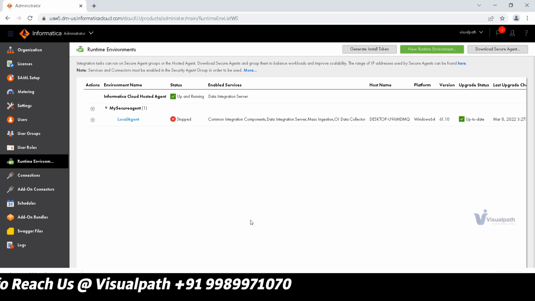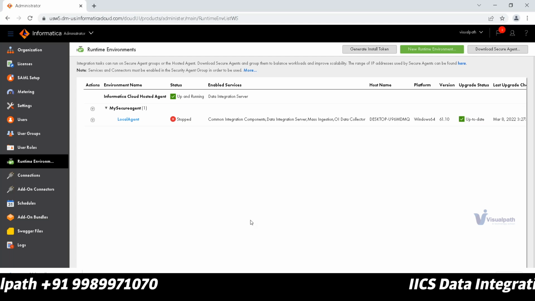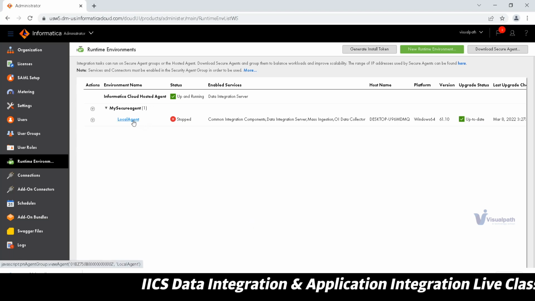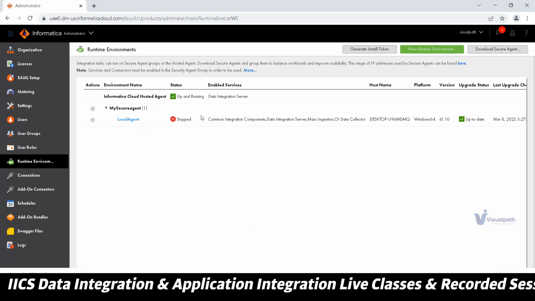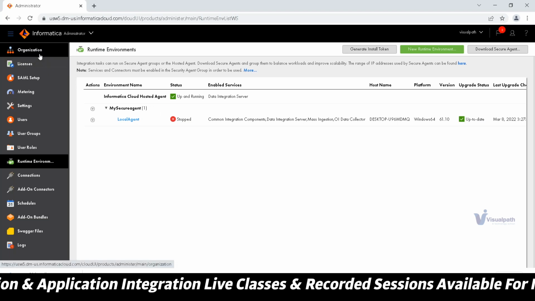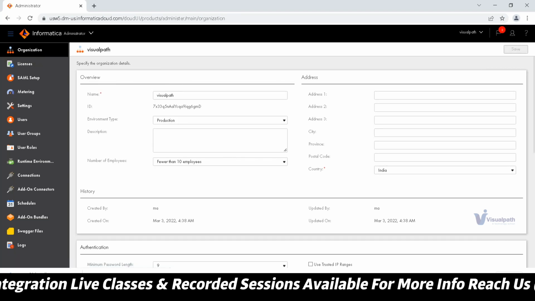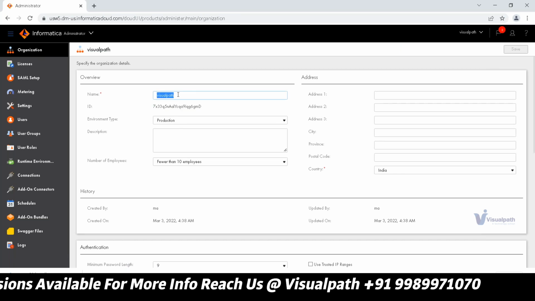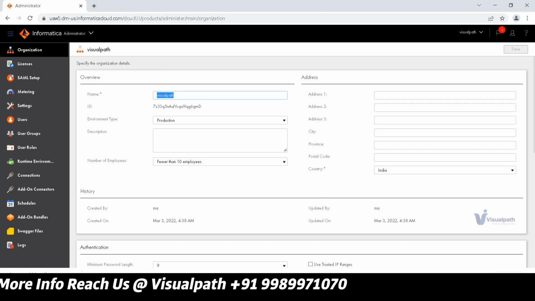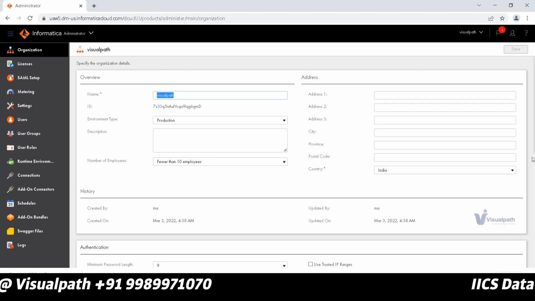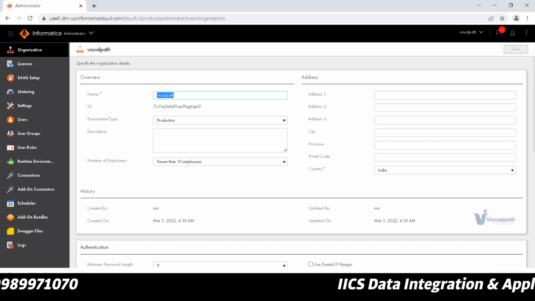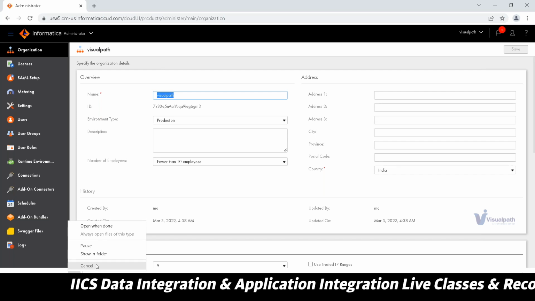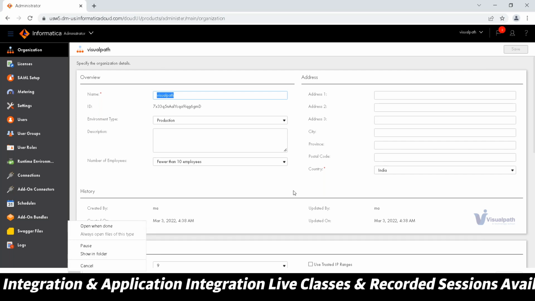I have a directory which already exists, but I can choose a new one. This is a secure agent which is running on a different machine, which is configured to this org. For every organization, you have an org ID. This is an org ID, and this is the name of the org. So we get all the details here, which include the org level information. This binary got downloaded now.